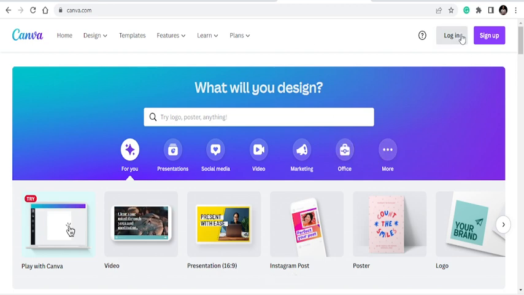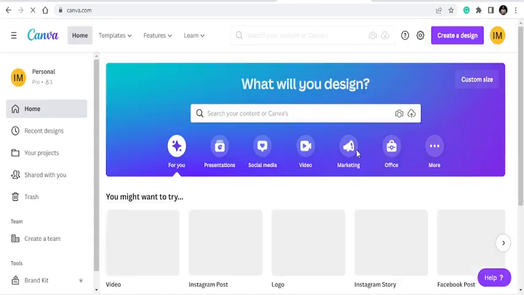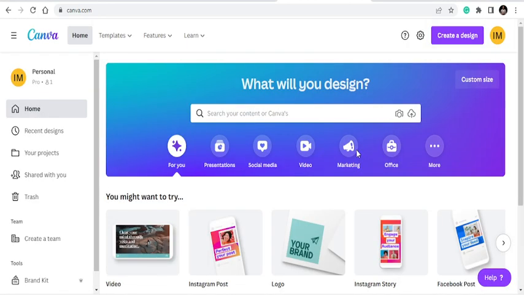So it's going to be like this: you just sign up to Canva, you are good to go. And if you already have an account, just log in and we move on. So once you get into Canva, the interface is quite like this. You can see there are a lot of things that you can use Canva to create. So the interface is like this.